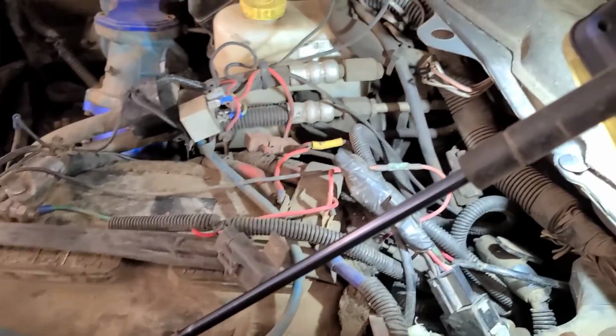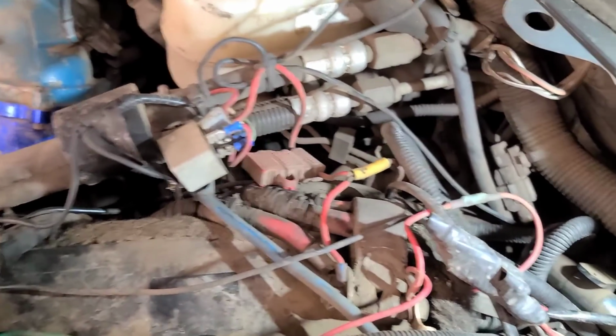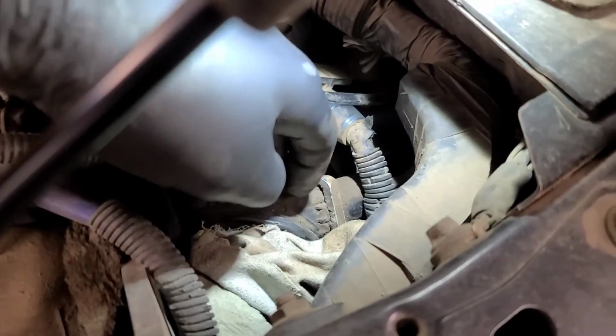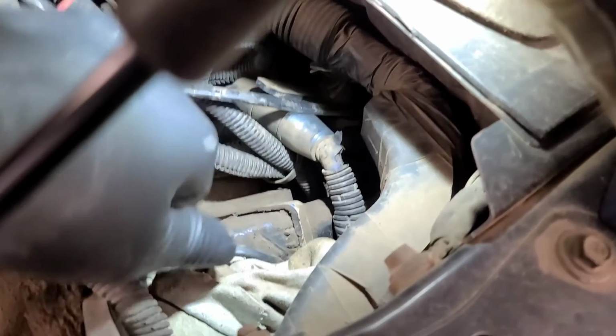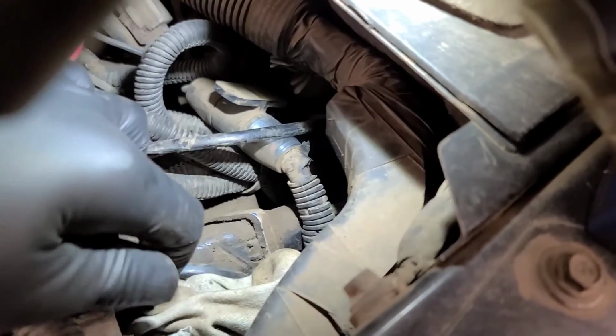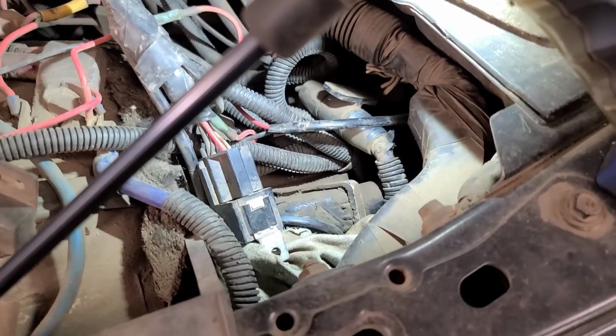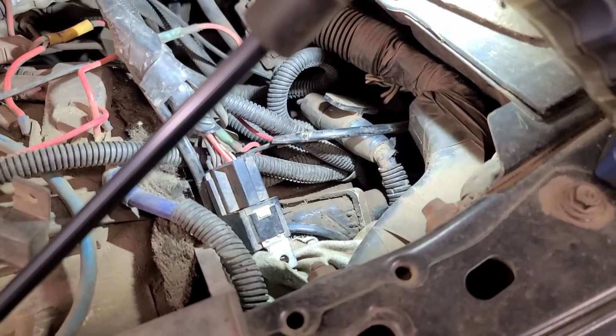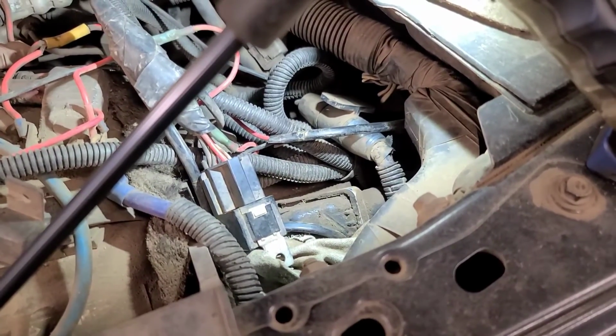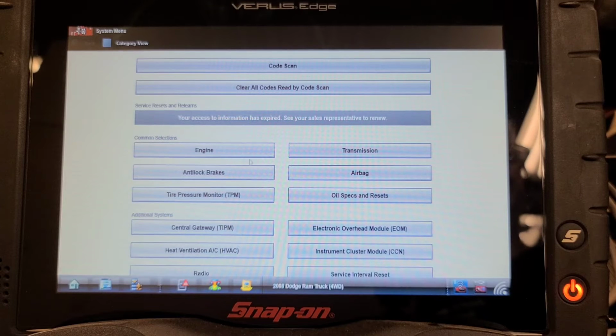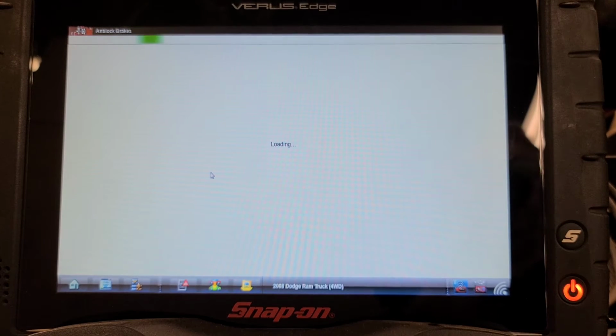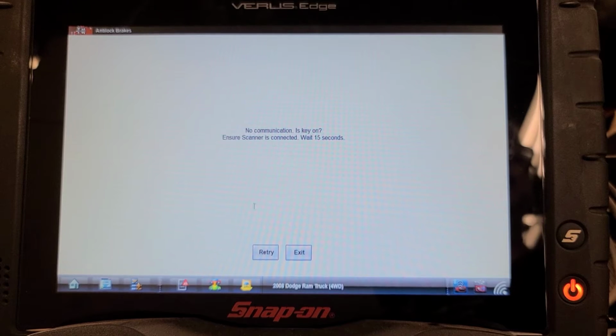So the ABS module lives behind the battery under this maze of wiring here. In fact, that's the ABS connector, if I'm not mistaken, right there. But before we go there, we're going to check to make sure that the fuses that power the ABS module are good, and we're going to make sure we have no communication with it, because there were communication codes against it. So we're going to try to scan the anti-lock brake system. This is a 4-wheel anti-lock brake system, and we have no communication, as I suspected.